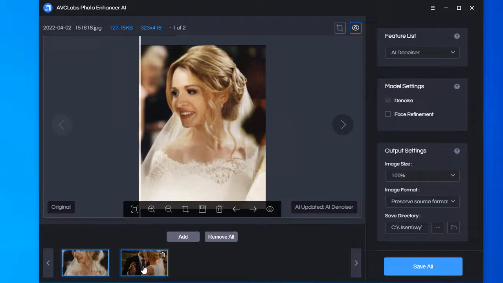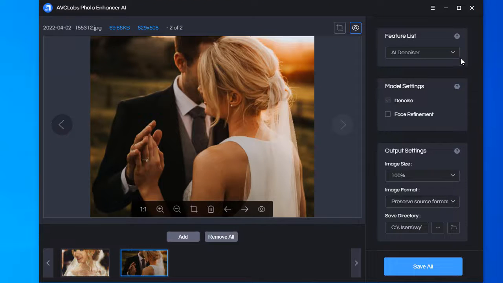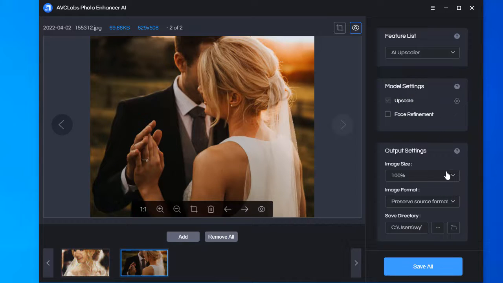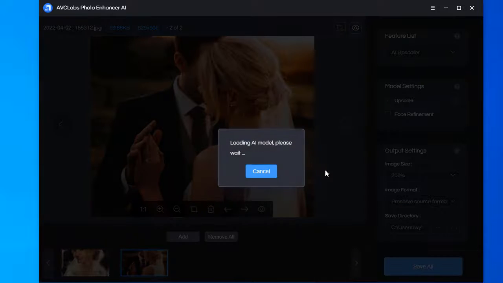Then let's choose the other photo. Choose the AI model as Upscale and select 100% to 400% to Upscale. Click the preview button to compare the result.